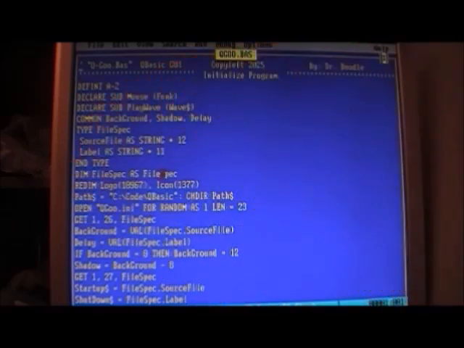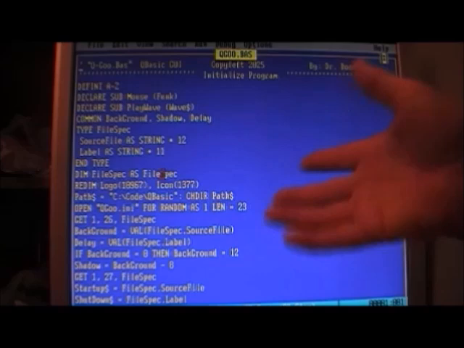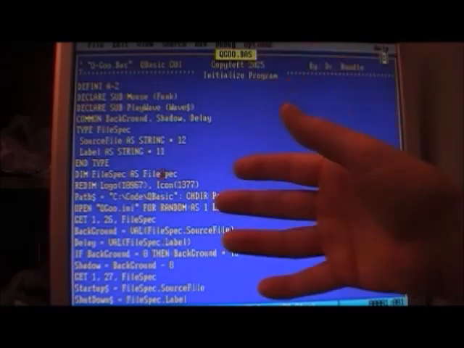Now, TYPE filespec. I don't know if we've touched on this before with other QBasic programs, but you've got, actually I think we did.